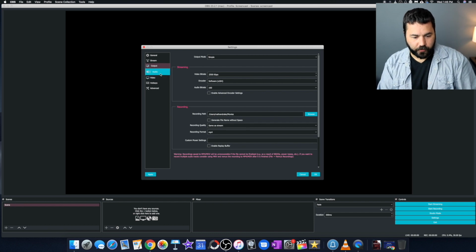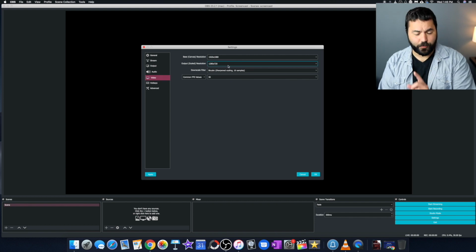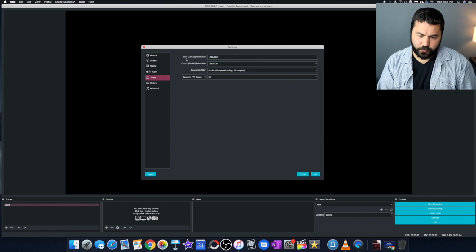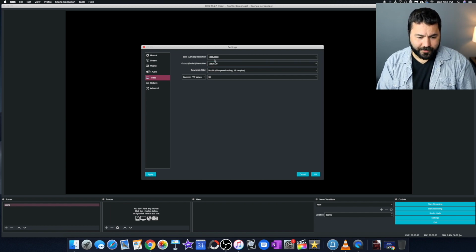Next, we'll go to Audio. Don't need to do anything here. In Video, this is one of the more important things. You want to make sure your base canvas resolution and output scaled resolution, these 2 top settings, are both 1920 by 1080. That's just making sure that we're at full 1080p resolution in our videos. And then that is all you need to change. So hit Apply here at the bottom and OK.